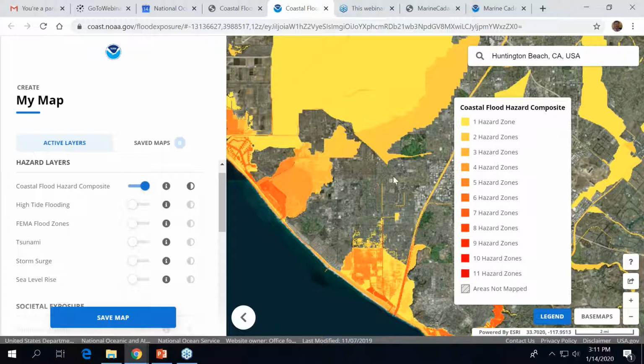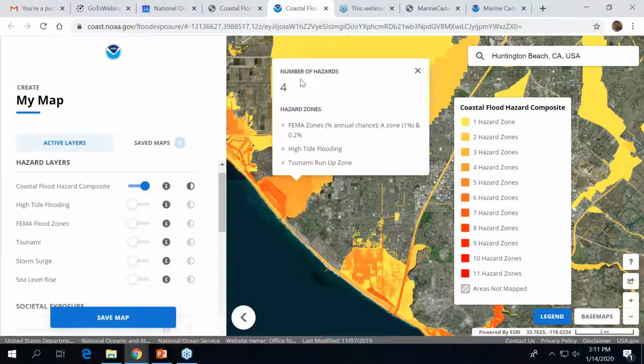And you can see that in this particular layer, the darker the color, the more it gets to a deep red, the more layers you have that intersect an area. And also unique to this layer, you can click upon it, and it will give you a quick query response, tell you the number of hazard zones that intersect that point, and a quick list of those hazard zones.